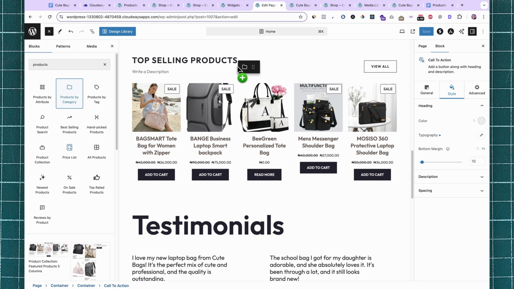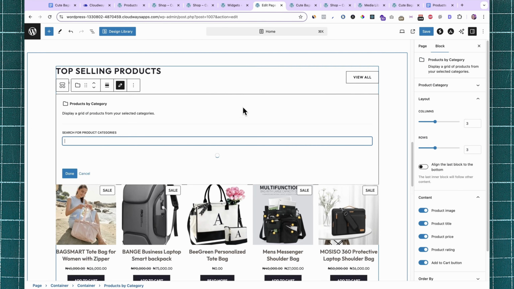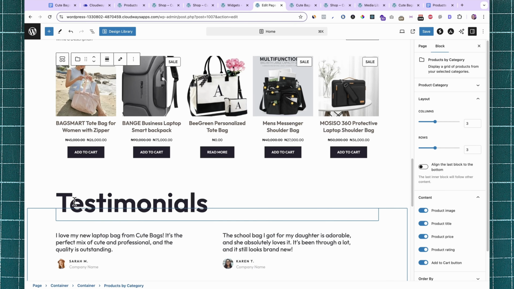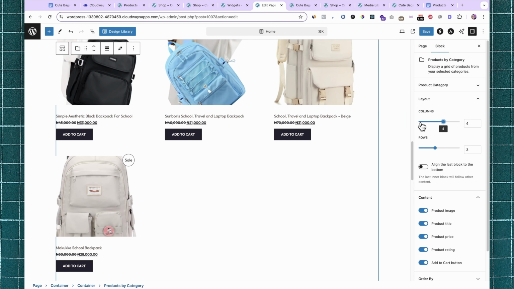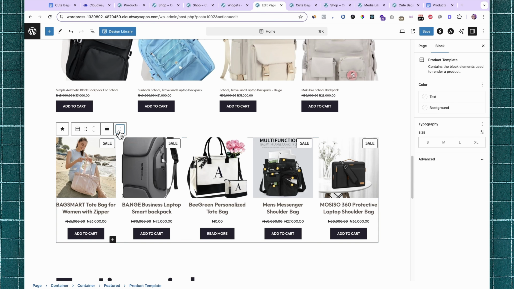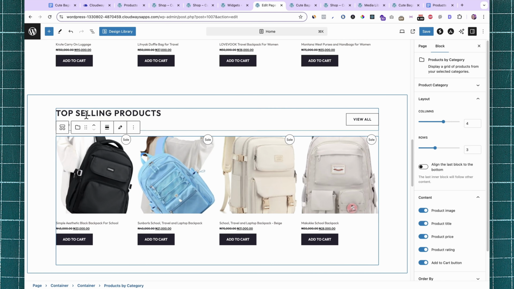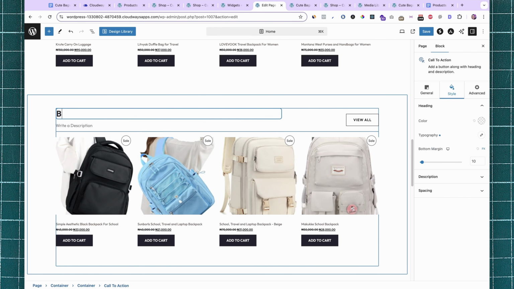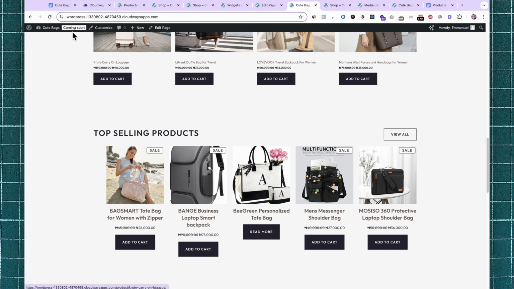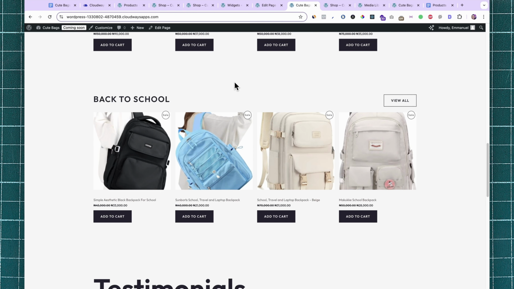Let me use maybe products by category. Use the school bags category and then increase the number of columns to 4. Then I can just delete this and change the title to, let's say, back to school. Since we are showing school bags, click on save. And now let's refresh and see. Okay, this actually looks better.